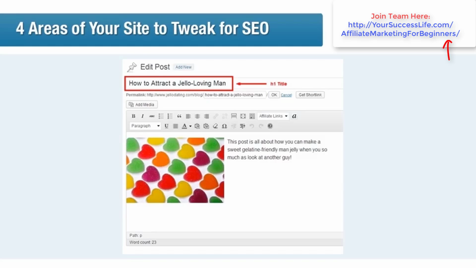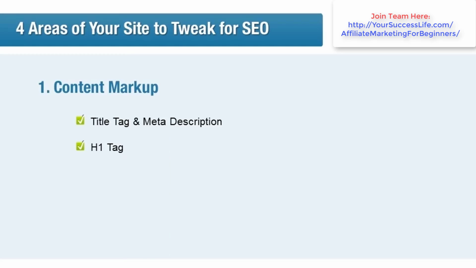Most WordPress themes do this automatically when you enter the title, but you might need to check that your particular one does. Now, in this example, the blog post's H1 tag will be automatically set as How to Attract a Jello-Loving Man. Like the title tag and meta descriptions, you need to make sure that this is a snappy, exciting keyword-inclusive title, which accurately describes what can be found in the content that follows.